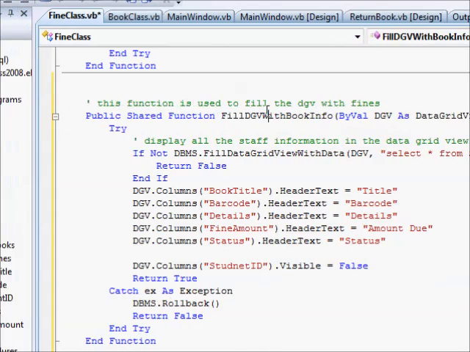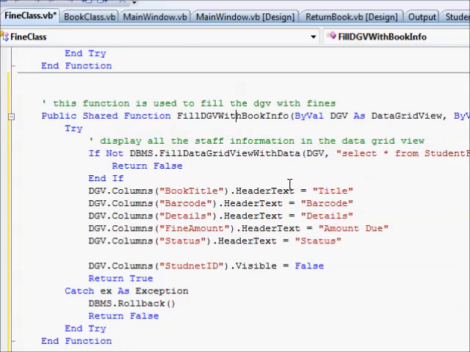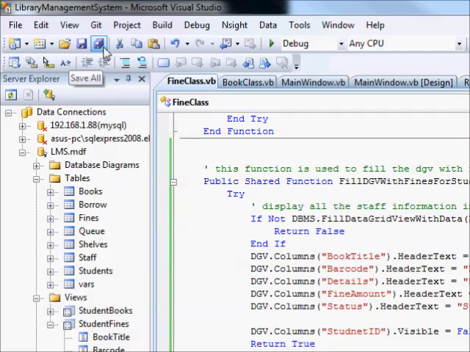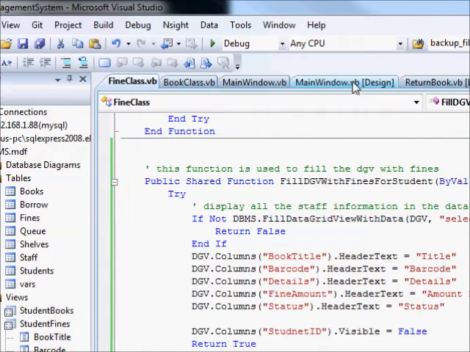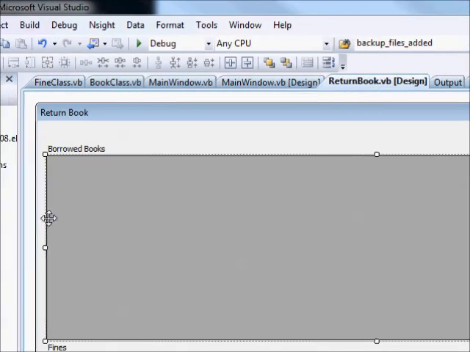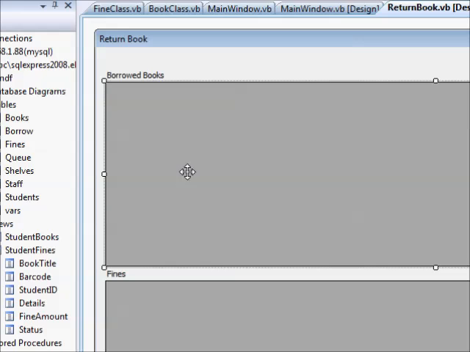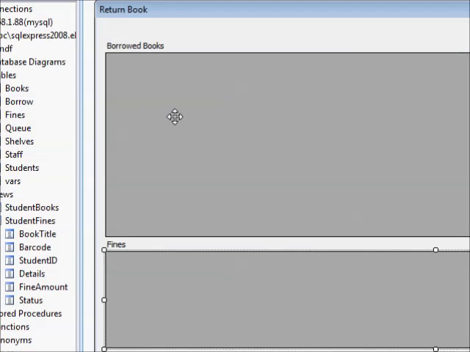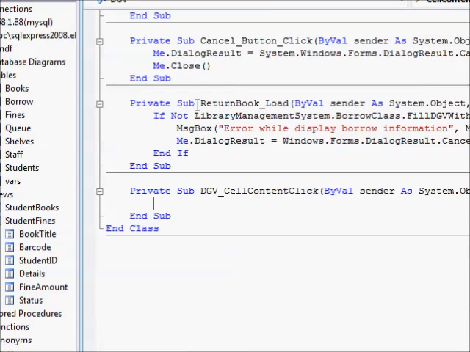The method name is not for data grid view with book information, but actually with fines for student. Okay, so we will save this. So far so good. Now we will go to the return book. Now what should happen is when you click on one of the rows here, the fines get displayed down here. So we double click on the top data grid view.